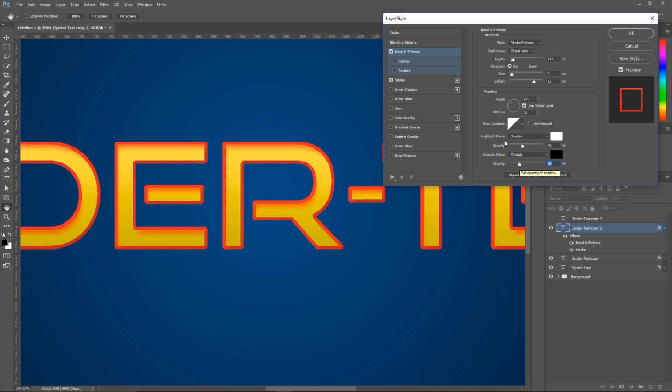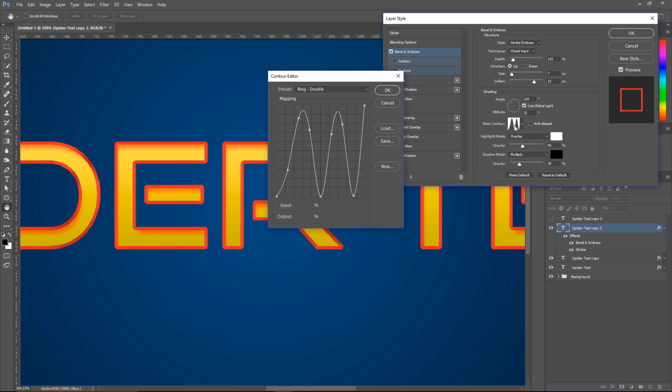Then we're going to adjust the contour of the bevel. So I'm going to click on this down pointing arrow and select this one here that has 2 peaks, but we're going to edit it a little bit. So I'm going to click on it to bring up the contour editor. So I'm just going to click and drag this point out, click and drag this one out as well. But then this top one, I'm going to click and drag it down.